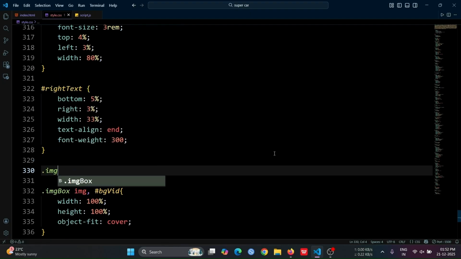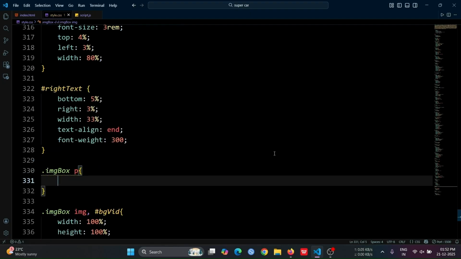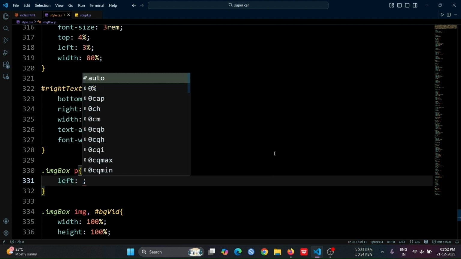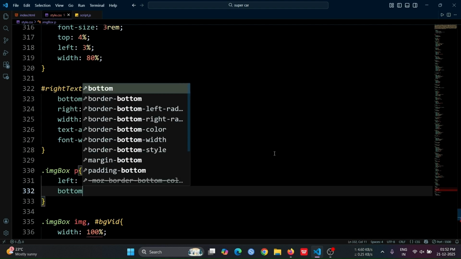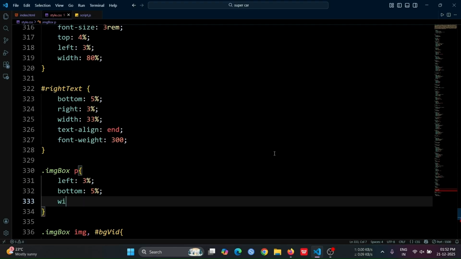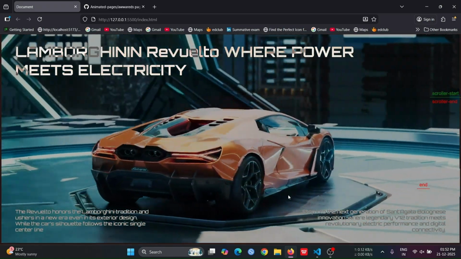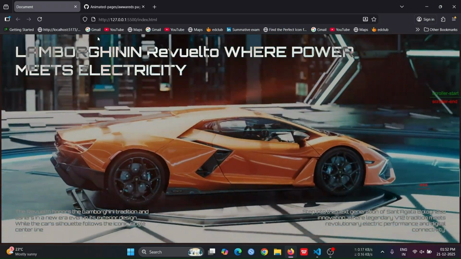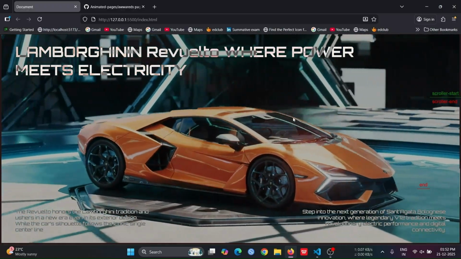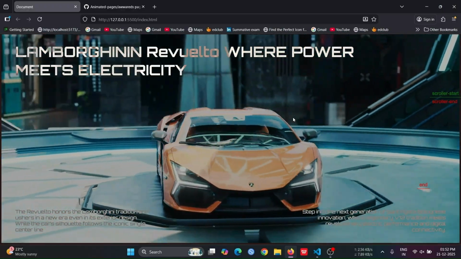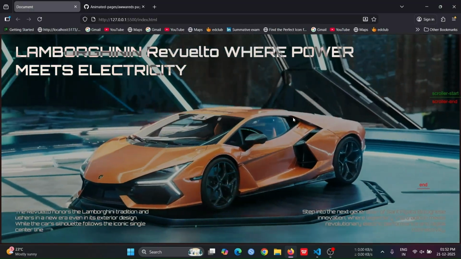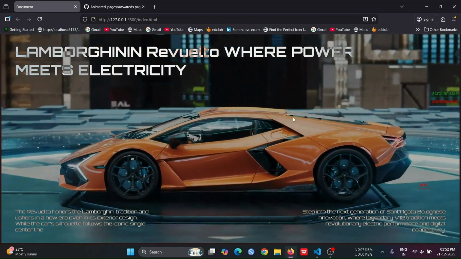After that, let's style the paragraph tag inside the image box div. First, we will add a left 3% and bottom value 5% so that it will be set to the bottom left corner of our website. After that, we are going to add a width value of 30% so that it will take 30% of our screen width. Now open the browser. You will see our bottom left text is now properly styled and positioned correctly.